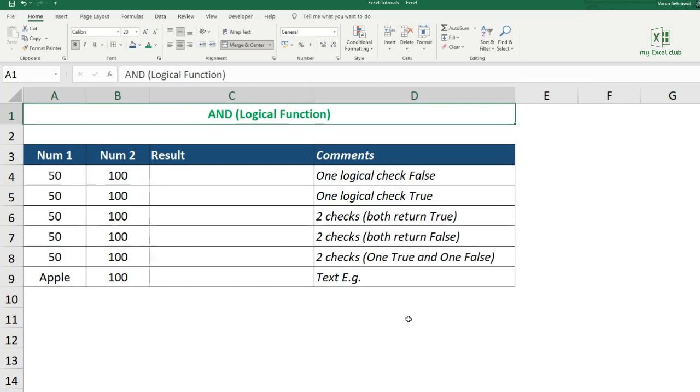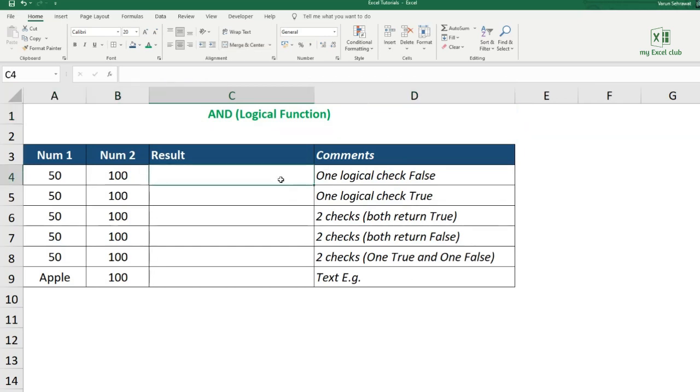Let's see what the syntax of the AND function is. All formulas start with the equal to sign. So equal to AND. If you write it in uppercase or lowercase, it doesn't matter. Bracket open. Now the arguments are logic 1, logic 2, logic 3, logic 4 and so on. You can provide multiple logical conditions inside this AND function. And what it will return is true or false.